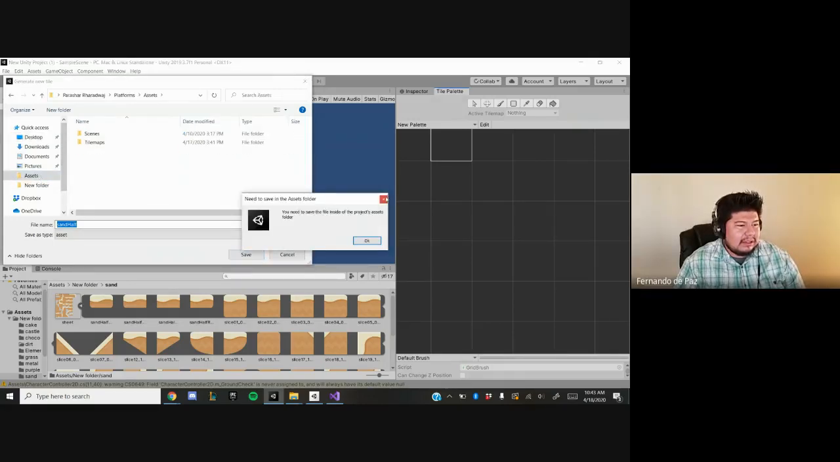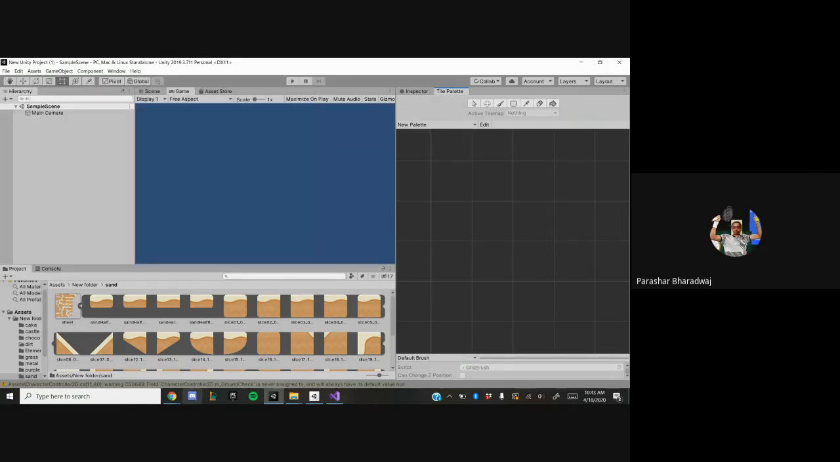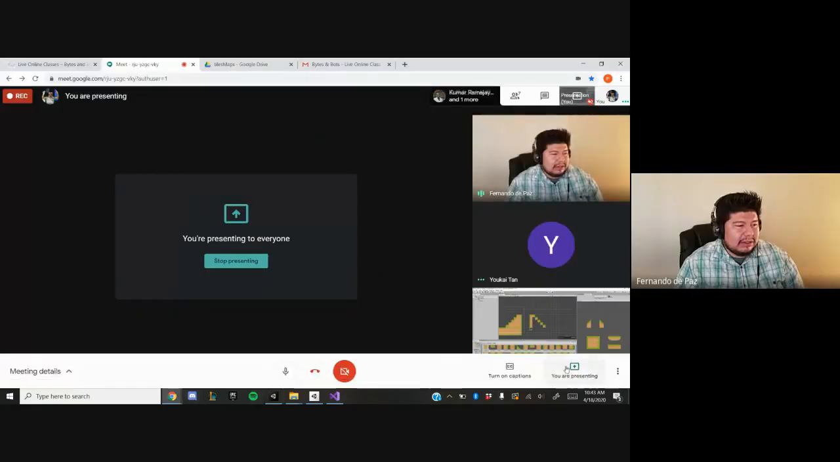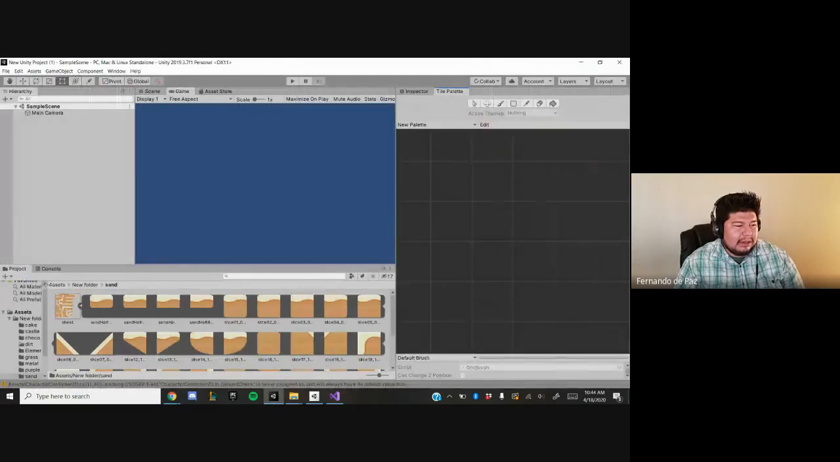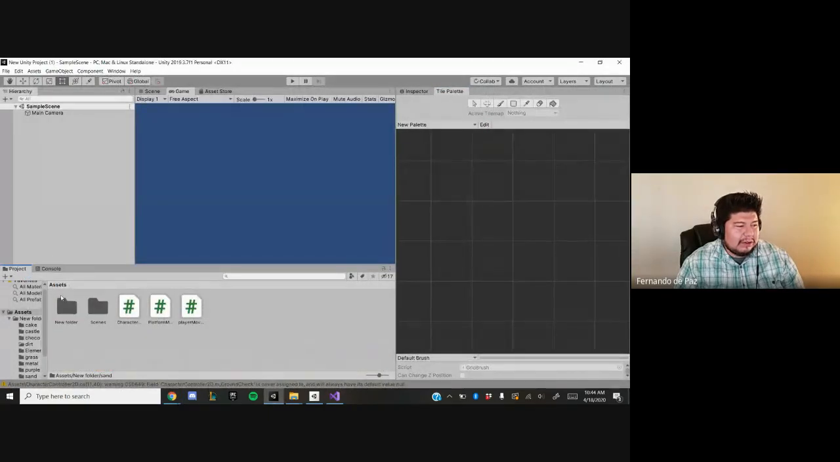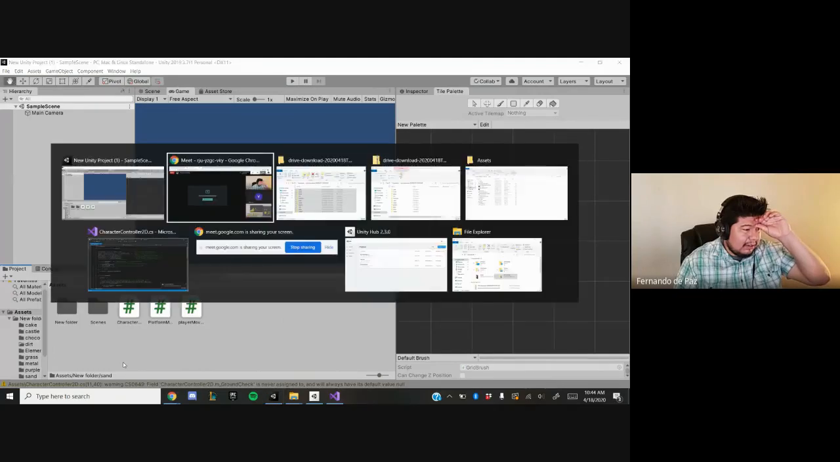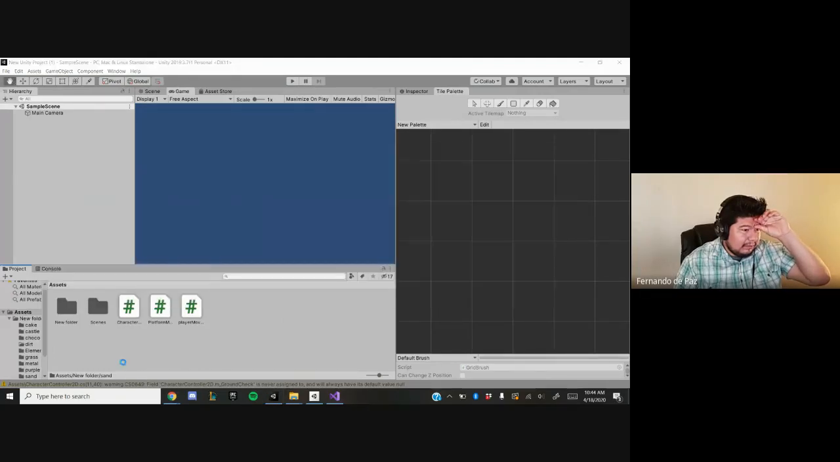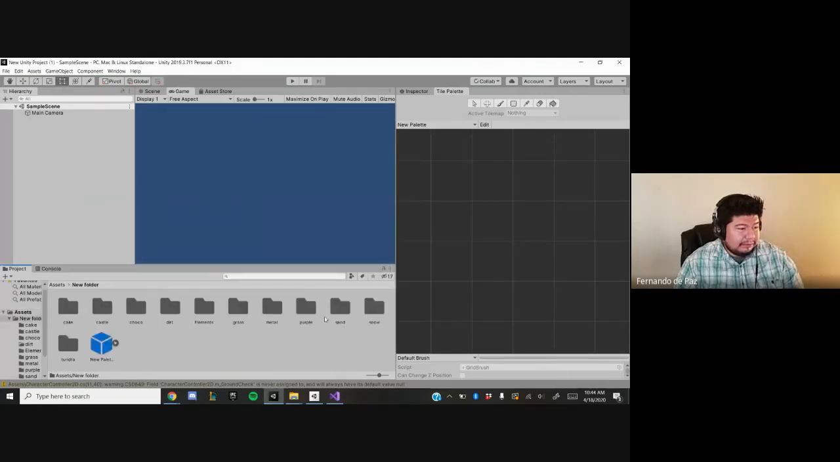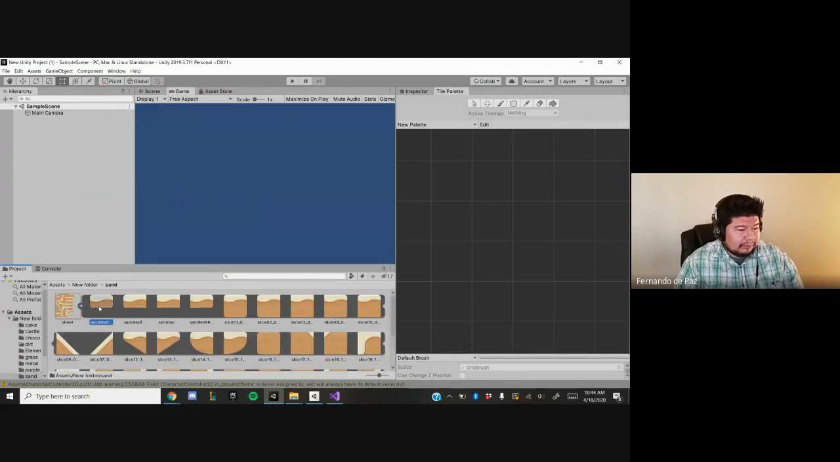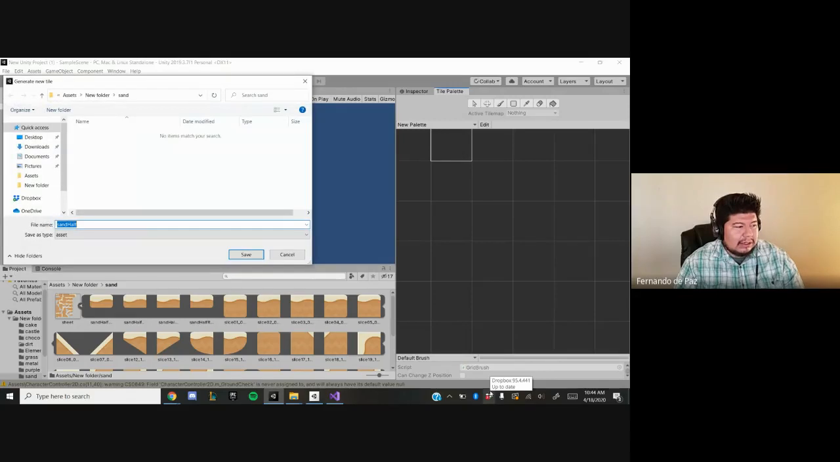Okay, I have no idea. Wait, am I still sharing my screen? Yeah, you're still sharing your screen. I can see it. Just click and drag your stuff, like your sand. And then just click save. Just click save.